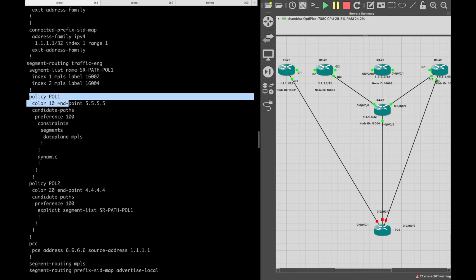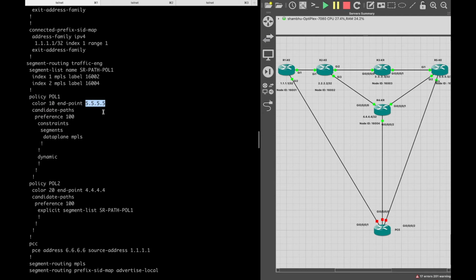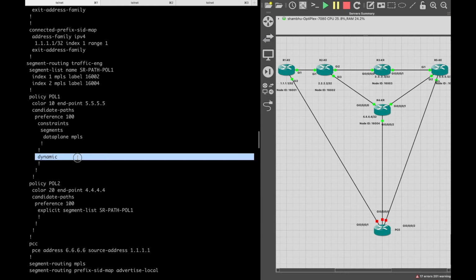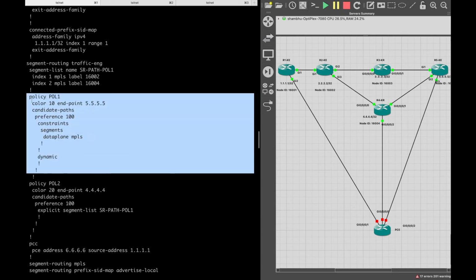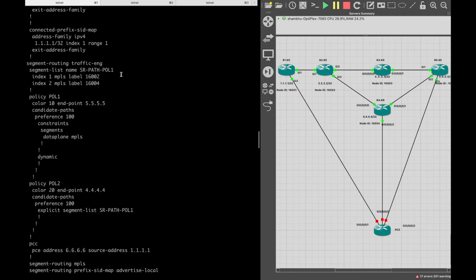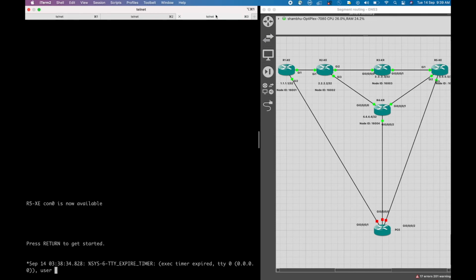First of all, by looking into the policy, you understand that it is configured for 5555 node, which is the R5 router here. And the candidate path is of type dynamic, preference is 100, and I'm using constraint based SPF, which is MPLS traffic engineering based SPF. So this is the configuration what you're going to need in order to configure dynamic path on Cisco IOS-XE router. So let's see at the other end what configuration do I have.